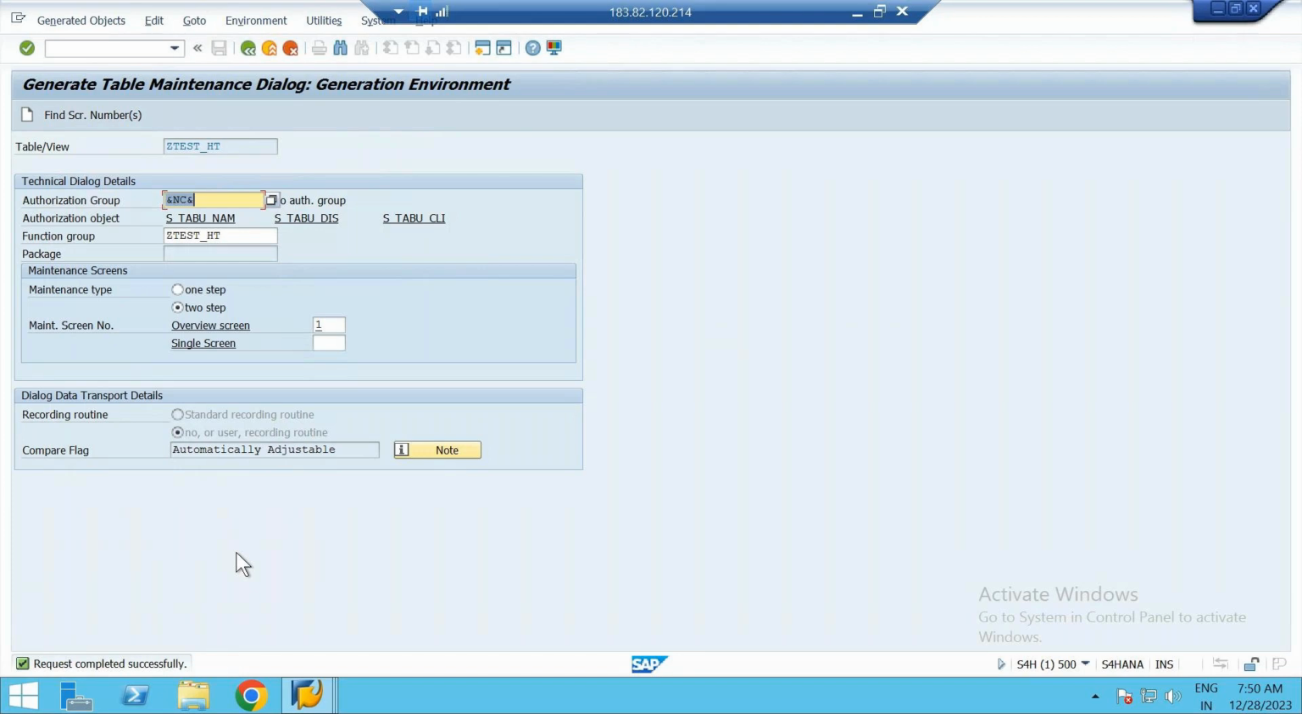How can you know whether it's deleted or not? By looking at the message that comes at the bottom here. Request completed successfully. So earlier you've seen edit and delete icons, but now you only see the create icon, right? So that's how you differentiate whether it's deleted or not deleted.